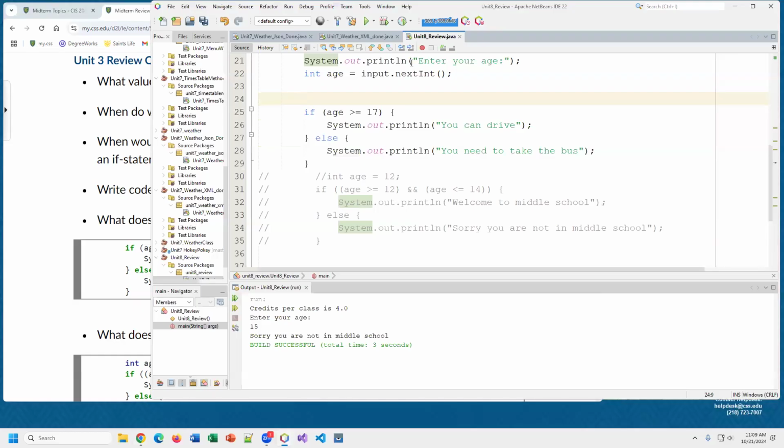So I might want to say maybe we have a variable for the driving age here. So int minimum driving age equals 17. So then we could put that in here. We could check your age against the minimal driving age and do that.